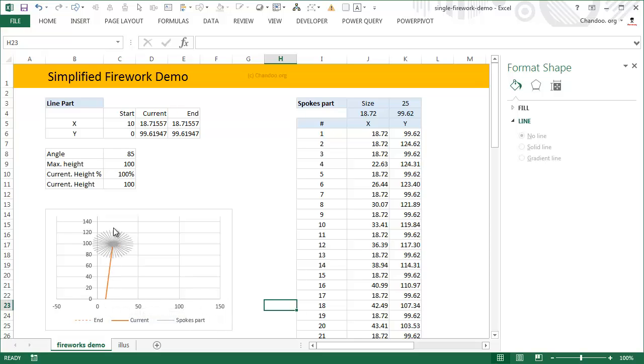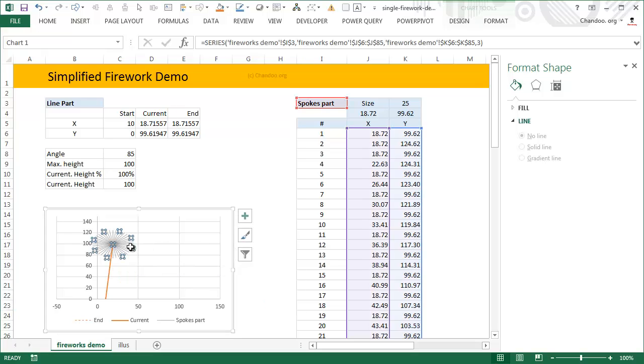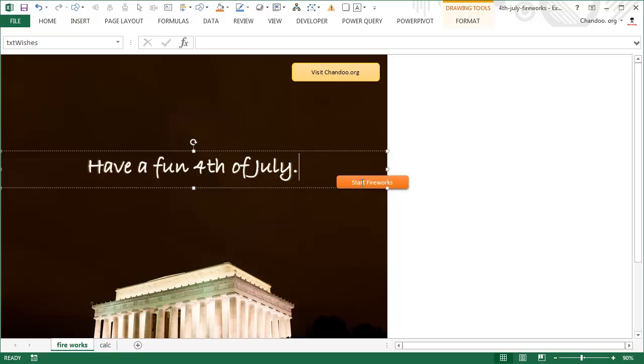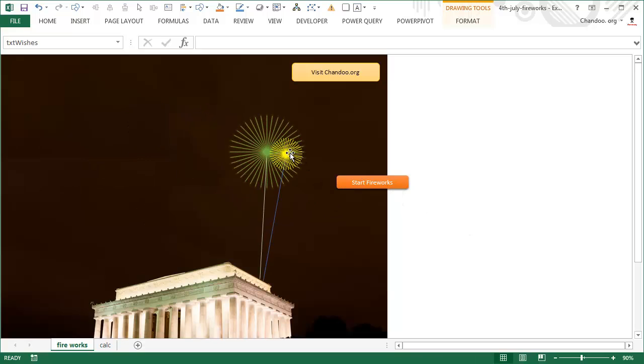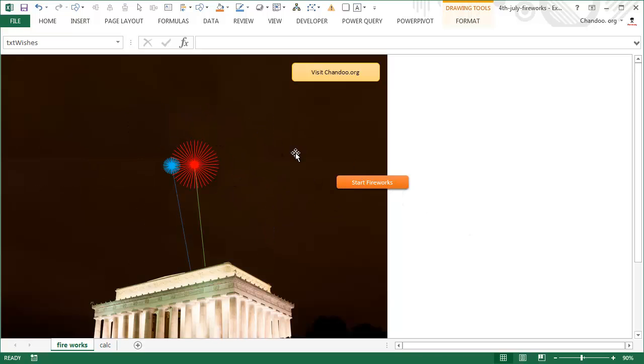So this is how a single firework is constructed. Once you understand this logic, everything else is easy. All we did is we repeated this process 10 times so that you get 10 different fireworks. The only remaining part of this puzzle is how did the explosion occur? Here we are seeing the entire firework at once, but in the original firework we are seeing as if the spokes are increasing in size. How does that happen? Well, it's no mystery. All we are doing is adjusting the spoke size again through a VBA macro.